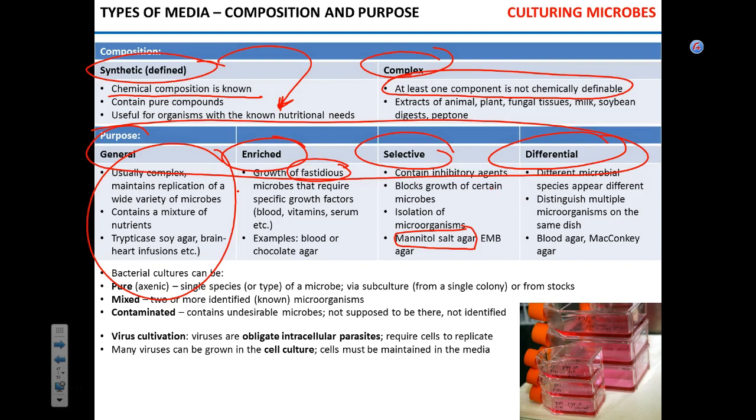Kind of question: I give you a description of a medium. This medium, blah, blah, blah, allows only fungi to grow. What kind is that? That's selective, because it selects for fungi. Does that make sense? This medium allows all microbes to grow, but they all look different on it. What kind of medium is that? Differential. Clear? There are going to be several questions of this sort.